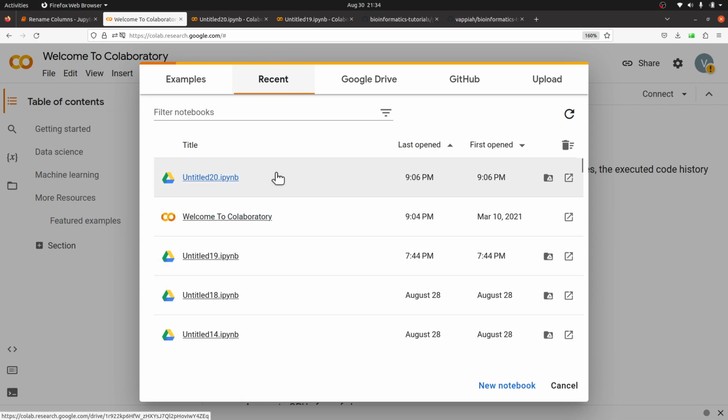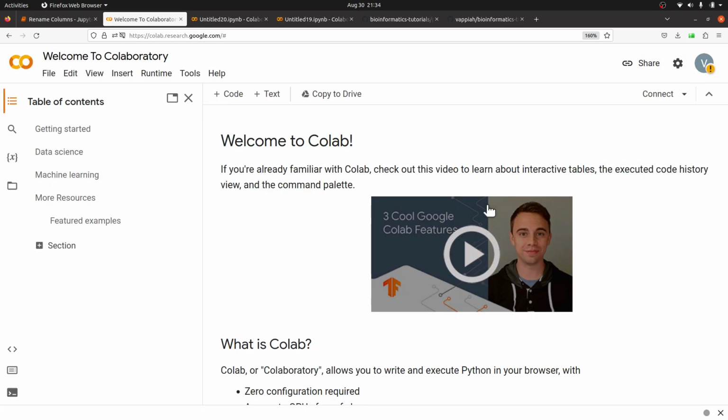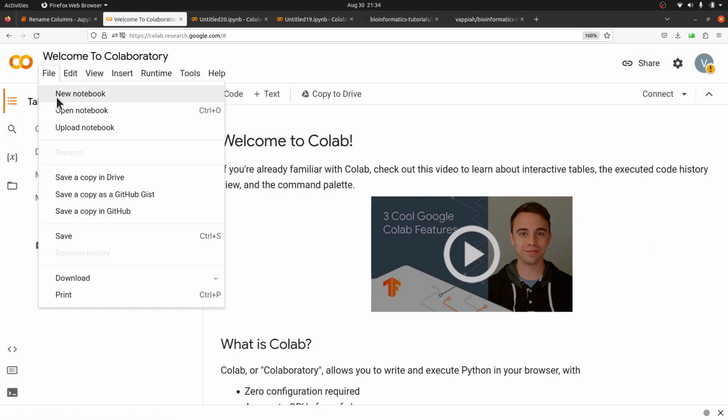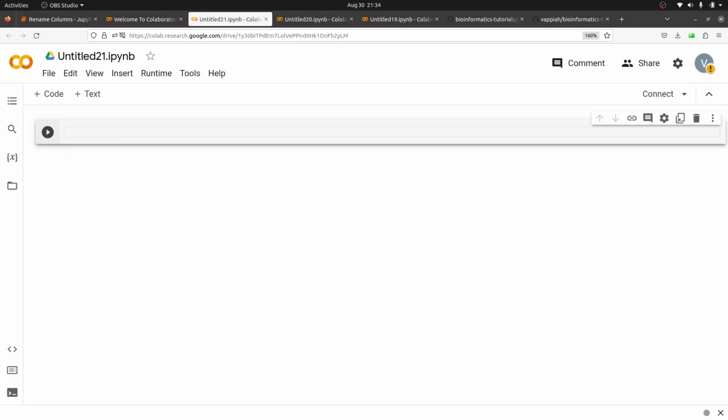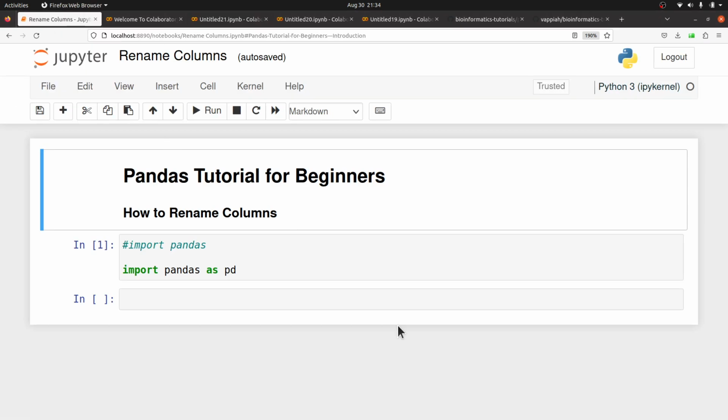When you are here, make sure to click on new notebook and a new notebook will be opened for you. If you mistakenly click outside this box, you can come to file and then to new notebook. When you click it, a new notebook is going to be opened for you like this one here. And then you can start typing your Python commands. So I'll switch to my Jupyter notebook here.